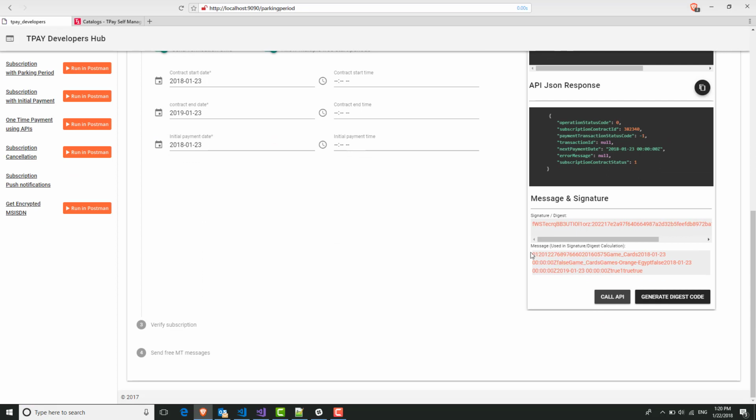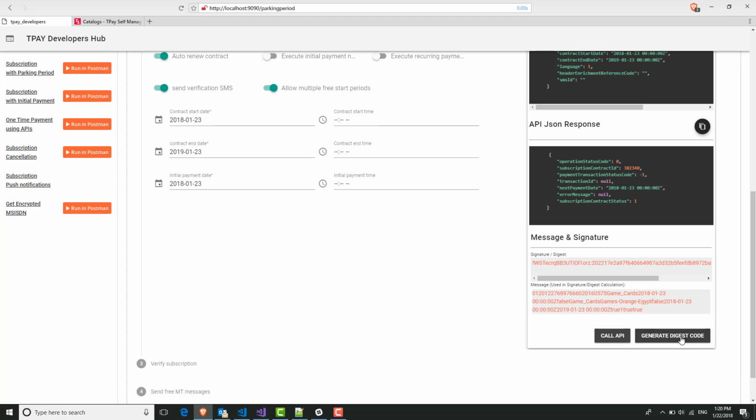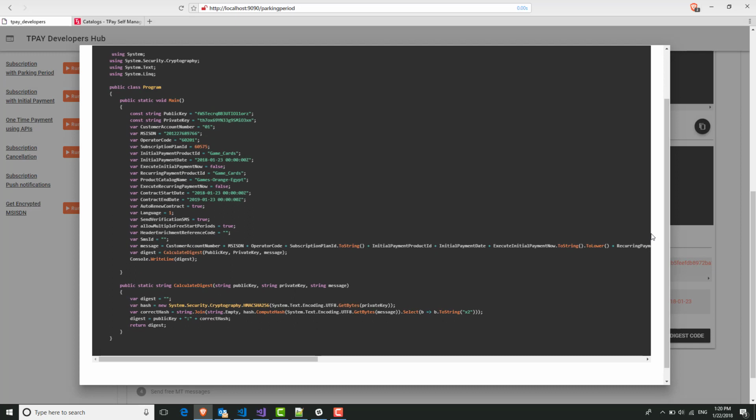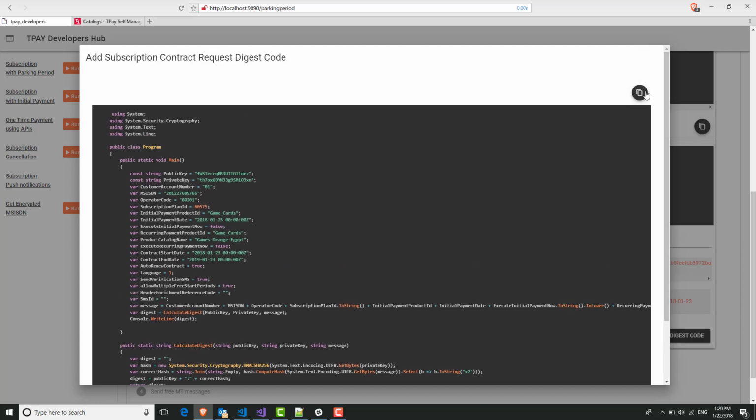Here is the message digest. The last button here is generate digest code. When we click on it, it generates C# code that calculates the digest with the fields. It shows all the code needed, filling it with the values entered in the application, writing a working code. We can try it by, let's copy this code and open .NET Fiddle.